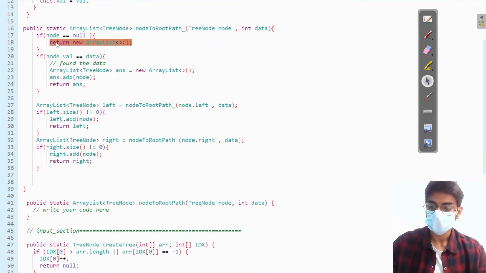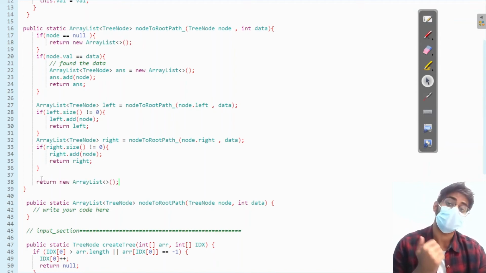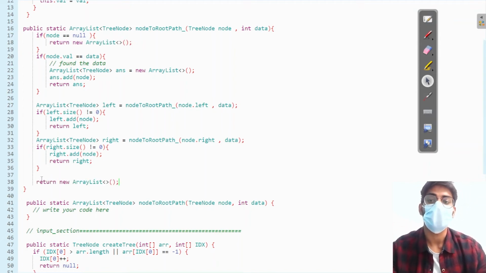So in that case we have to return the blank array list. Okay, so this is how we can do this. Now the last thing is we just simply have to call it from over here.